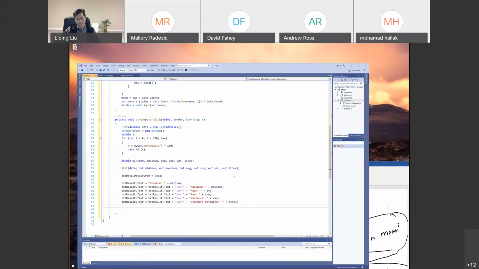Professor, I just got one question. For the for loop at the very beginning with the random number generator, why do you multiply it by 100? Oh, yeah, because nextDouble just generates a number between 0 and 1. So if I multiply by 100, then I will generate a number between 0 and 100. Thanks. Yeah.